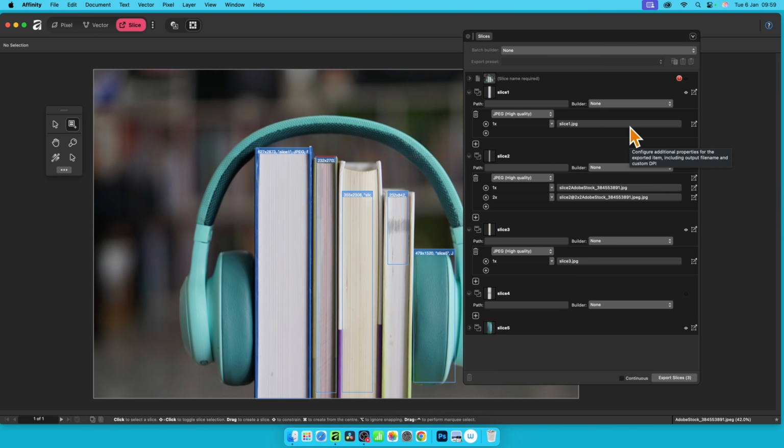Export in different formats. So you want to export in JPEGs, TIFFs, SVG, PSD, etc. There's a load of different formats.